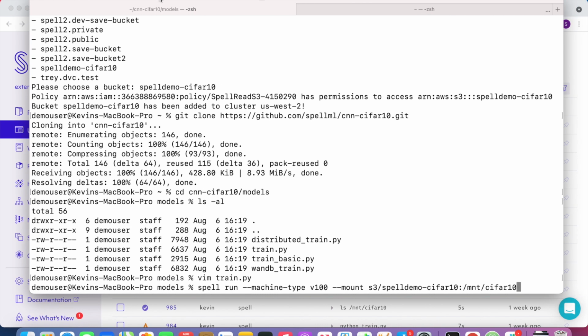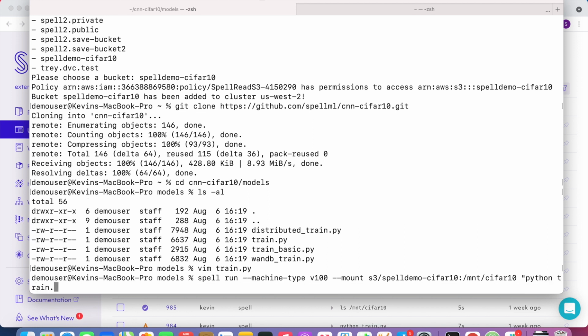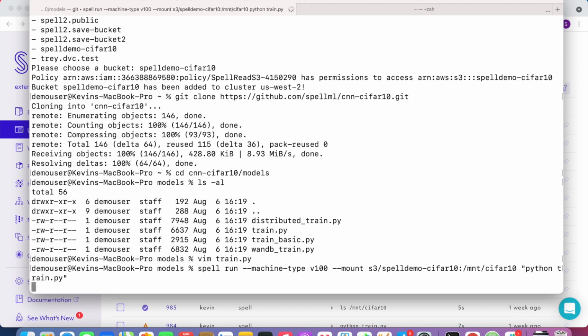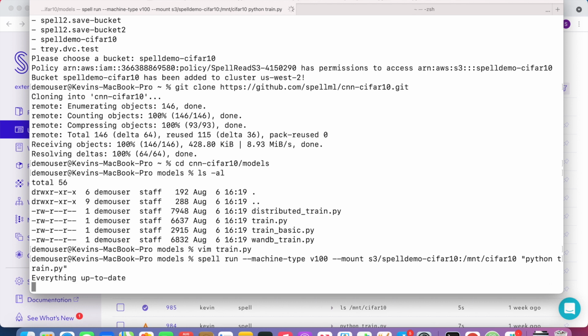And what this is saying is mount the data set from the s3/spell-demo-cifar10 directory on the SpellFS to the folder of /mnt/cifar10 on the actual EC2 instance, on the V100 instance. Right? Now the last thing you'll need to add is the actual command that the instance is going to run. So here I have a Python file. I'll just do python train.py. And then you just press enter, and the magic kind of begins.